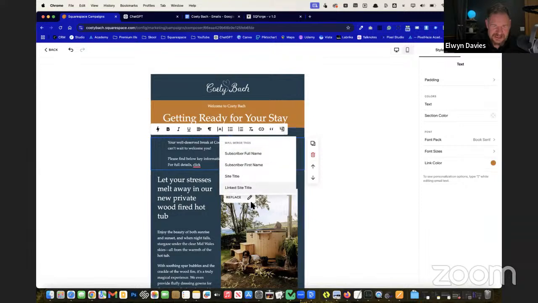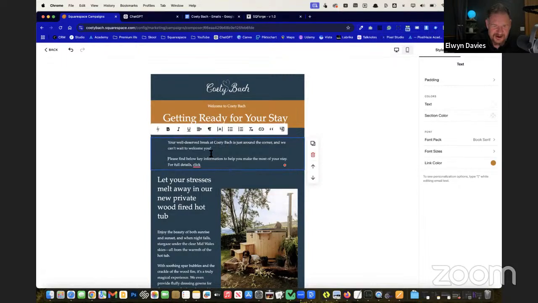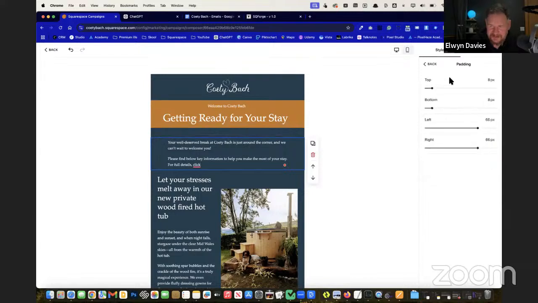We can see mail merge tags here. But first of all, we can see that there is no way of editing the spacing of that via this text area here. So what we need to do is go across to the right-hand side here, and we can see the Style tab, and we get all of our options in here.